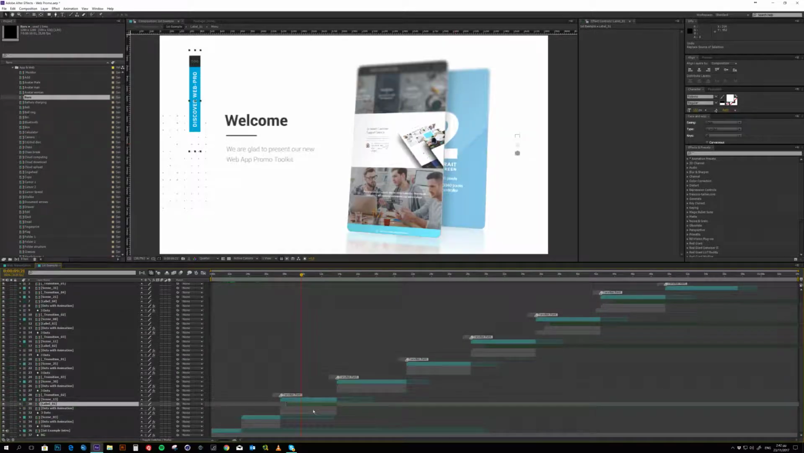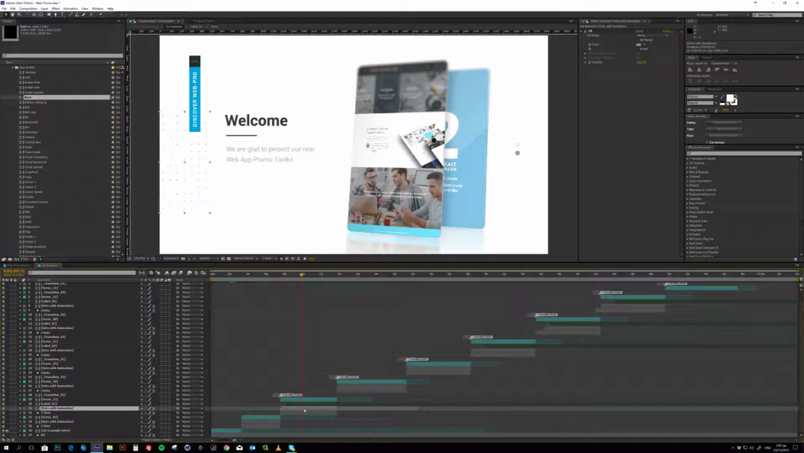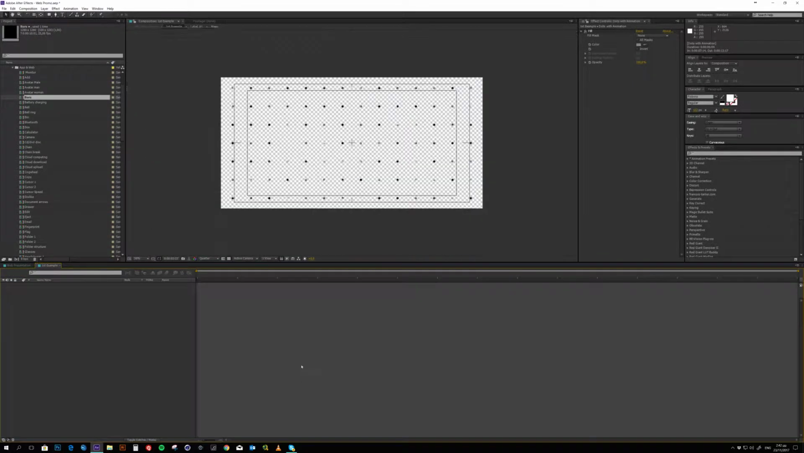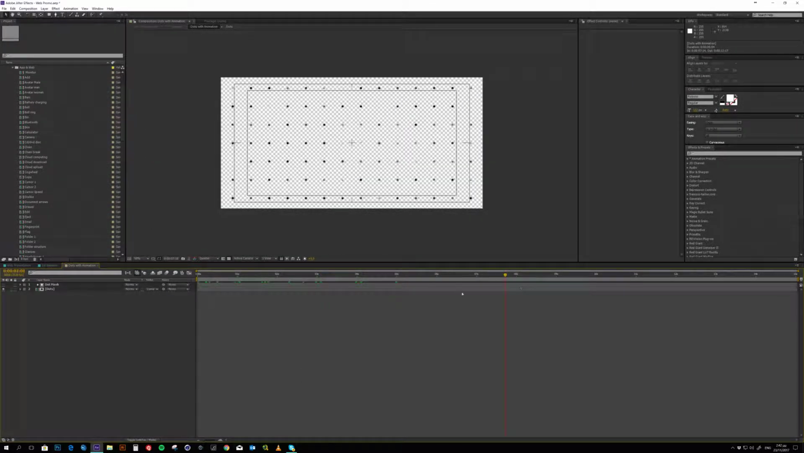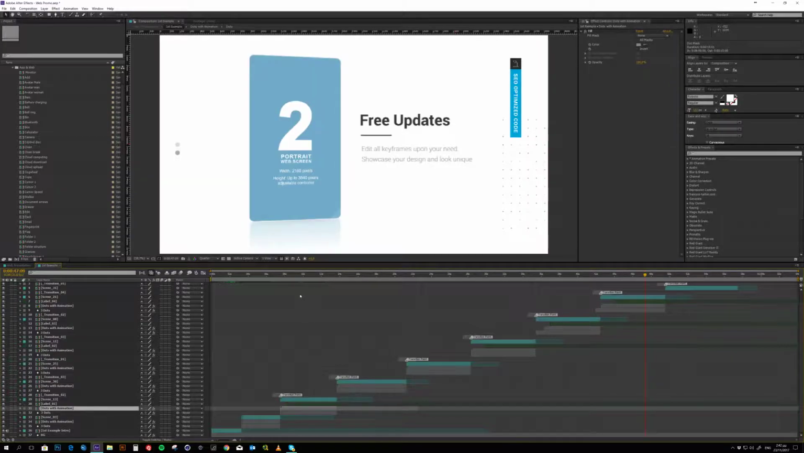So that's how you edit the labels. This is the dot animation. There are some dots in the background which are moving, as you see here, randomly using a fractal noise effect.